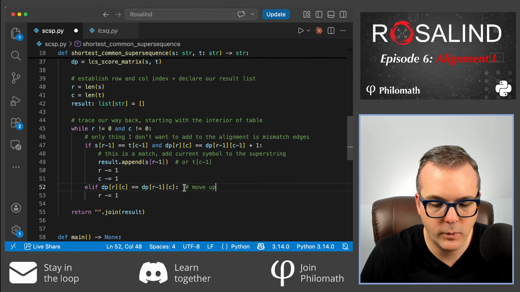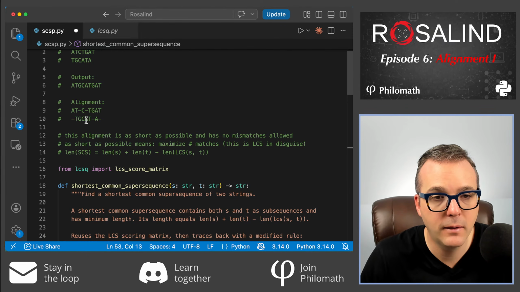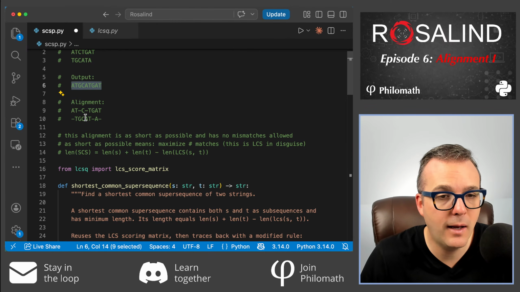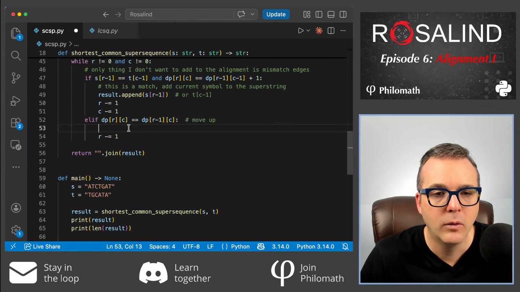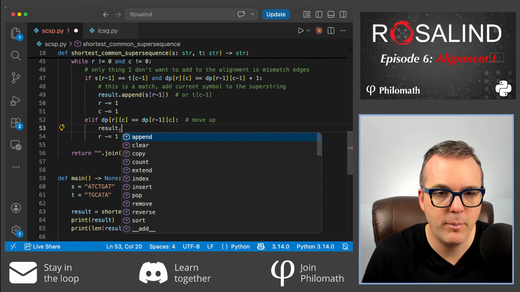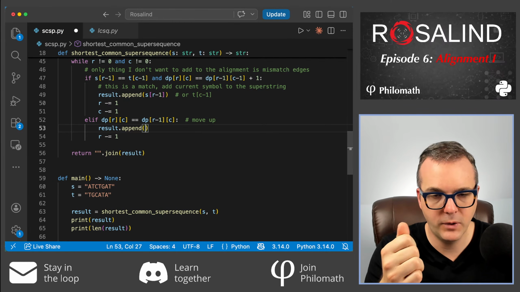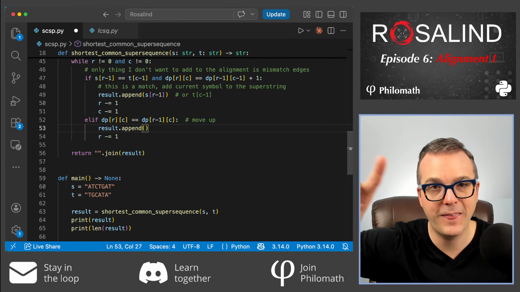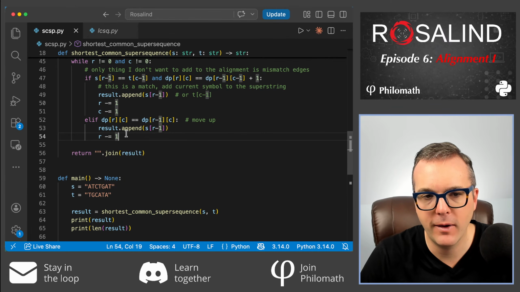And when I say r minus equal to 1, if I'm moving up, well, that means that I have an indel in my alignment, and I want to add it to the string, because every time I see an A against a gap in this way, I want to make sure that I add the appropriate symbol from that string to the growing supersequence. So the first thing I want to do is result.append, and I've moved up in the rows, so I'm considering the string that's associated with indexing those rows, which is just s of r minus 1. So I'll append that value.